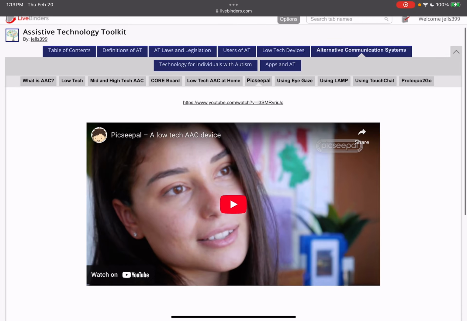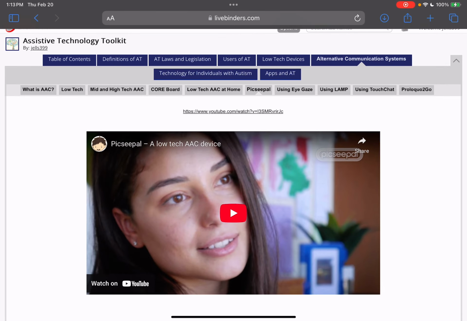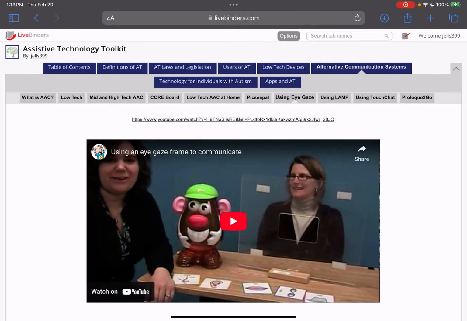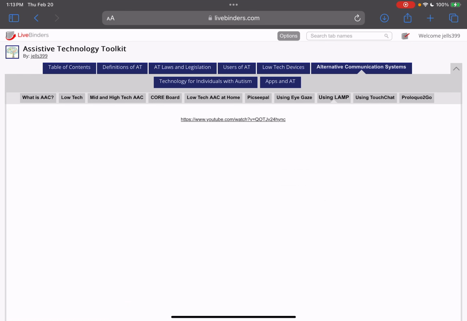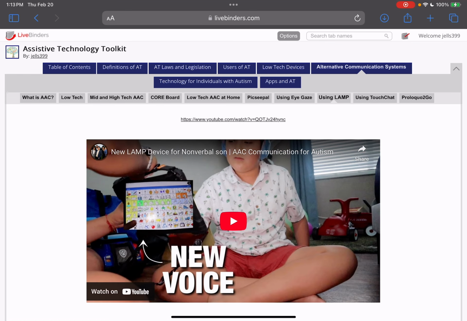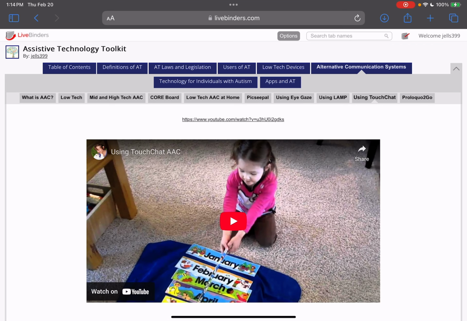Here's another video of how to use low-tech AAC at home. And so I really liked that because I know a lot of early communicators are starting with low-tech at home before they can get their device. This is a video of PixiePal, which I never heard of before, but it's another low-tech AAC device. I included a video of using eye gaze to communicate, and so these two people show how they build the potato head using eye gaze.